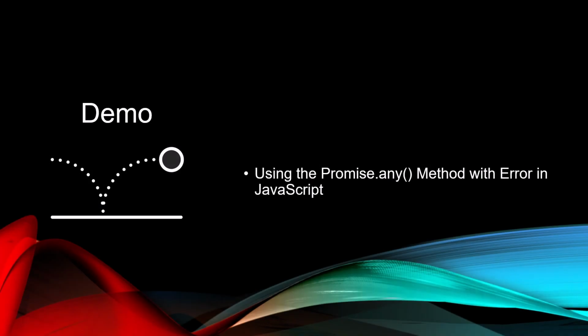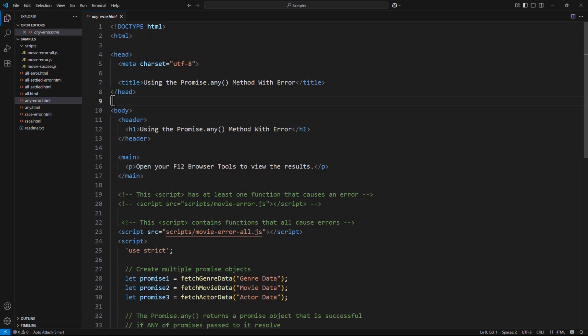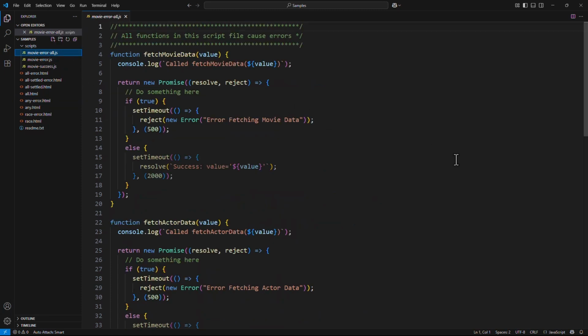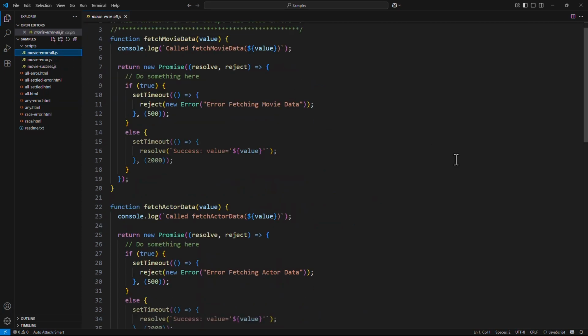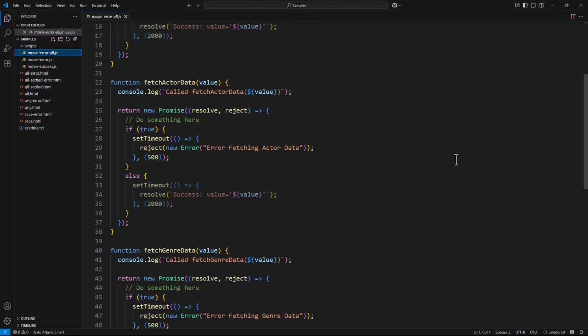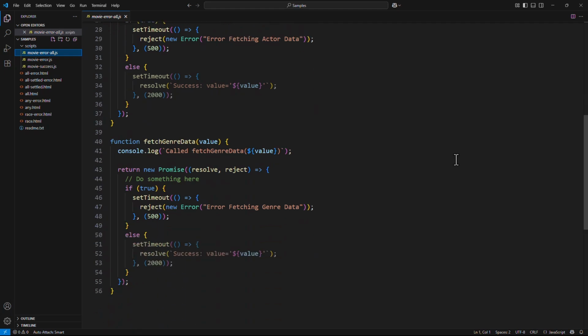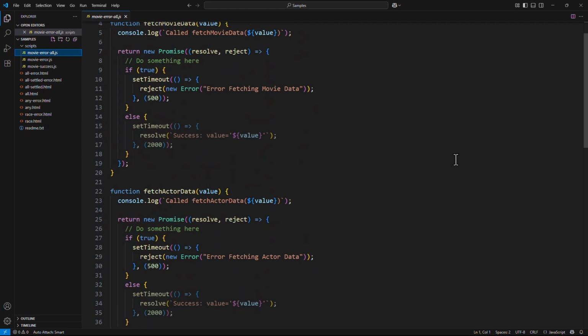Let's now take a look at the scenario where all promises are going to fail and see how the Promise.any handles that. This HTML file now is using the script movie-error-all. If we take a look at this one, you'll see that each one of these is going to reject. So all 3 of these are going to reject.